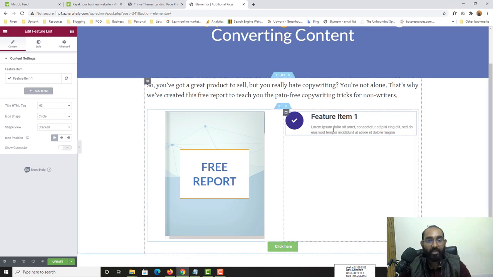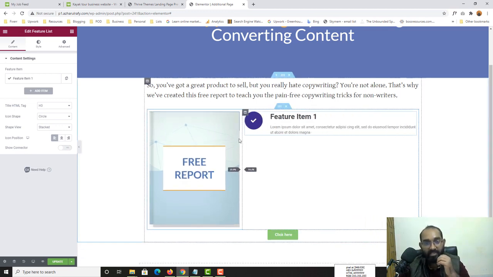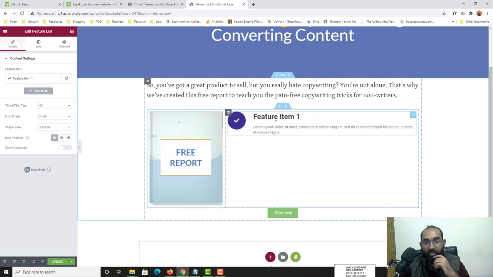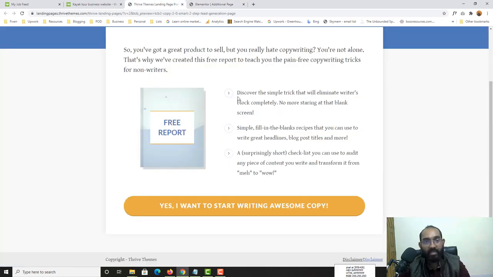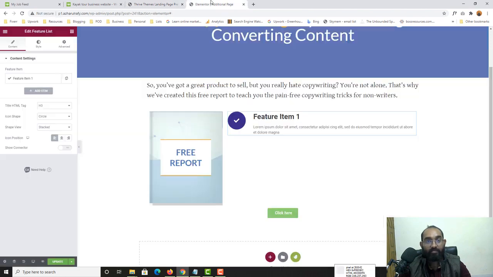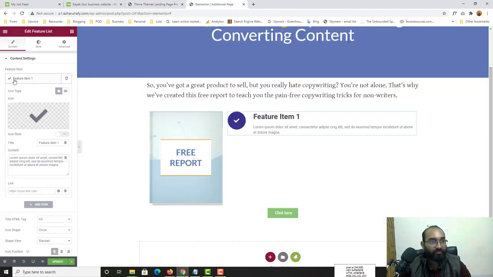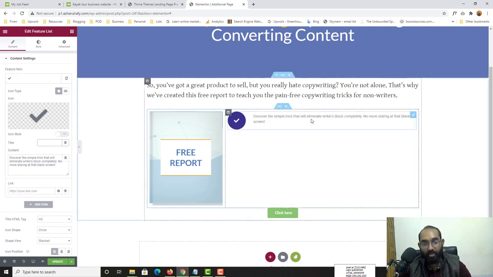Okay, so now first of all, let me just decrease this size a little bit, and then I'm going to make the changes right here on this item. So let's just copy this text from here, and we're going to click here and paste this text right here, and I'm going to remove this title, because we don't need a title, and just take a look at how it is looking.